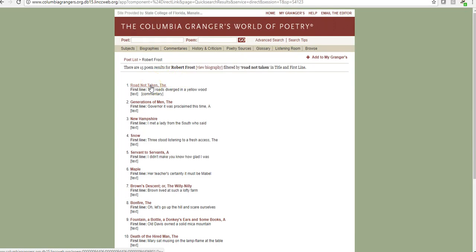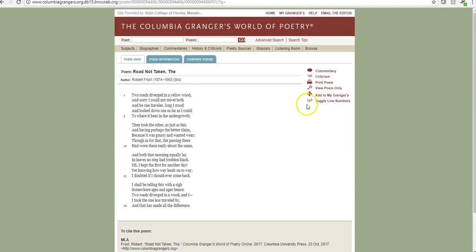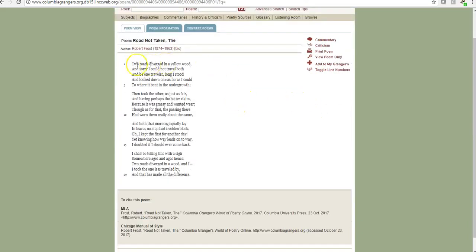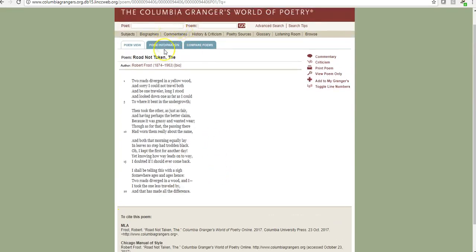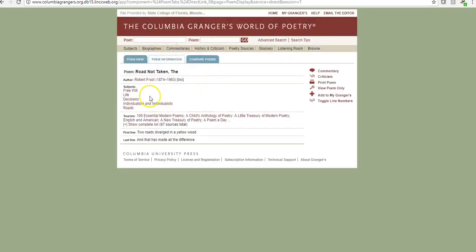I really don't know why Granger's doesn't give you the result that you want on the first page, and you have to look for it, but that's okay. We'll go here and see it gives me the poem. Here I can still access Mr. Frost and his bio. Here I have a citation for this poem, if this is where you're finding it. Then there's poem information, and it tells me the subjects. These are good if that's what you want to use for your topic.